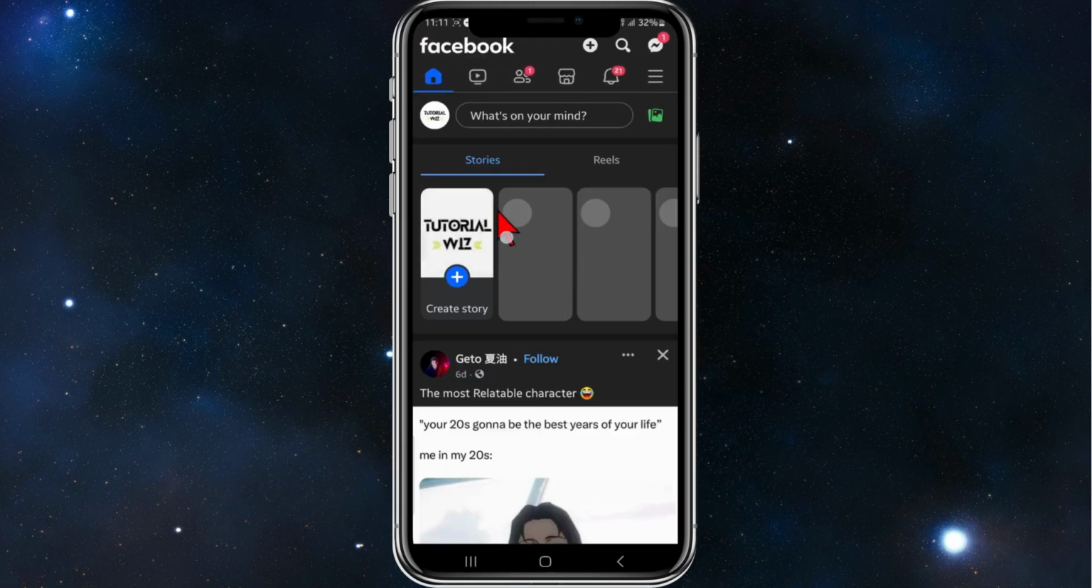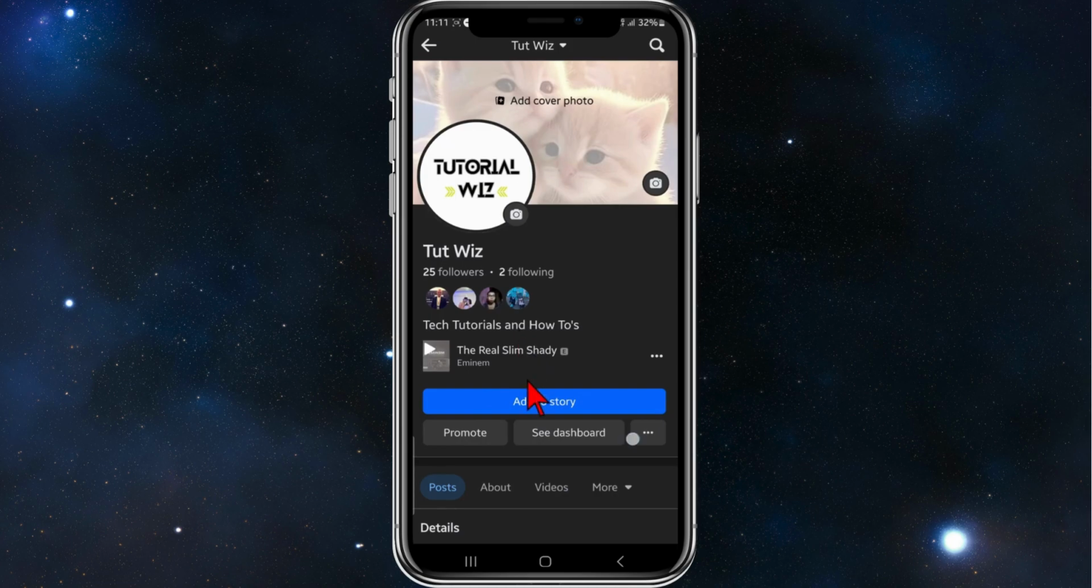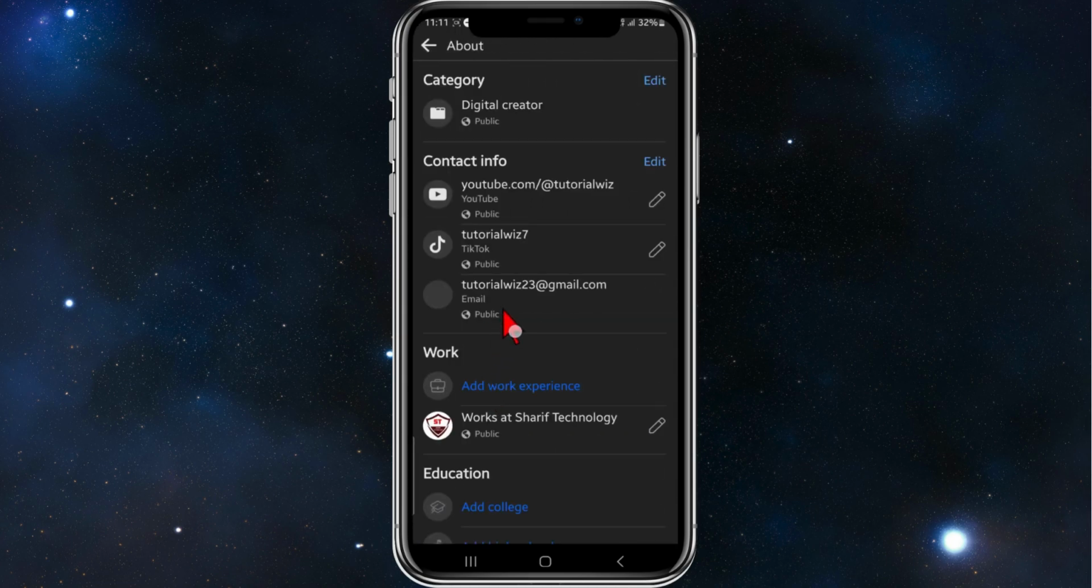Alright guys, open up your Facebook app on your mobile device, and from here you want to click onto your profile, and then if you scroll down where it says details, I've got my TikTok link here. Now to edit this, simply click on edit.